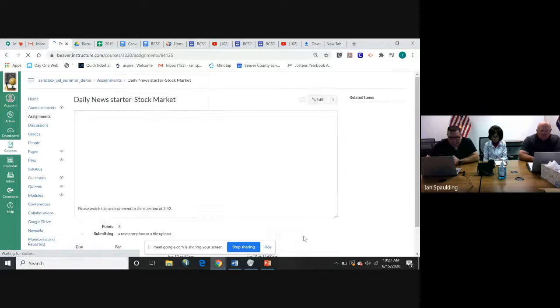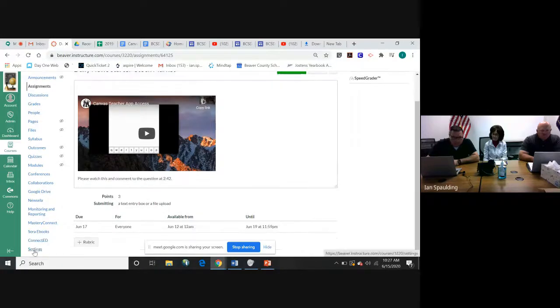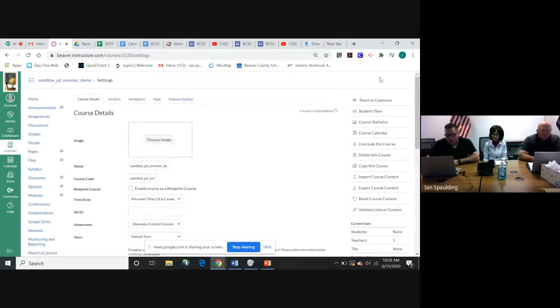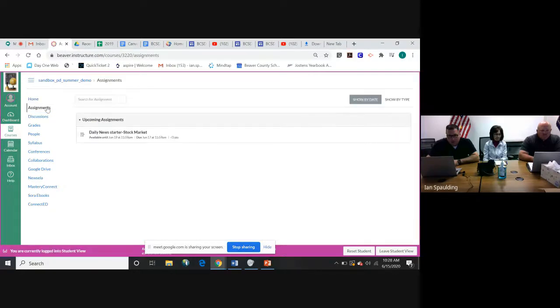Now, Lane asked that I show this from a student perspective. How do you show this from a student perspective? If I go to my blue menu and click Settings, and I'm sorry I've taken so much time, everyone, let me go to Student View, and this shows a sample student view. If I click on Assignments, I have this assignment. This is what it would look like from a student.